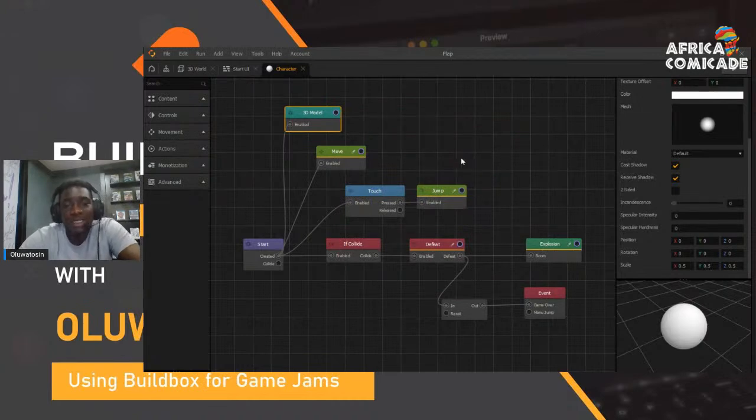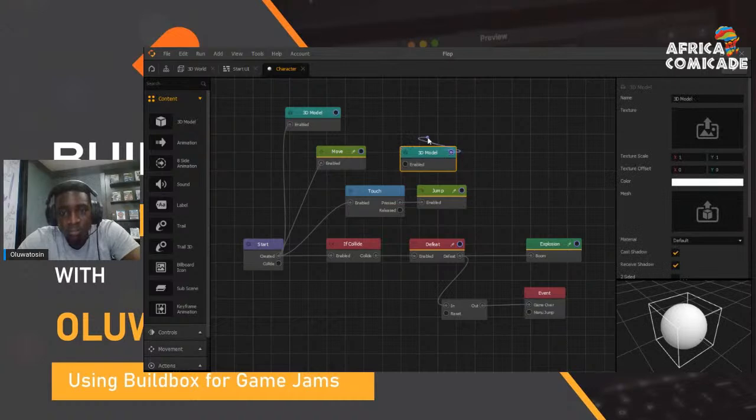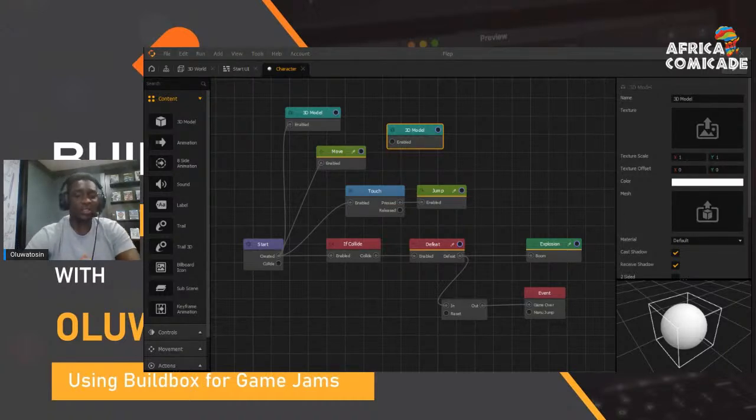Now let's say, for example, you want to add a new model to this current character. You could go to content and drag out a 3D model node. Then from here, we could edit the mesh of the 3D model. Basically, the mesh is just the basic 3D structure of a particular object. You have primitive meshes like your cube, your sphere, your cylinder, and the likes. So let's say we want to give that sphere a cap. Let's see, we have this pyramid mesh here.